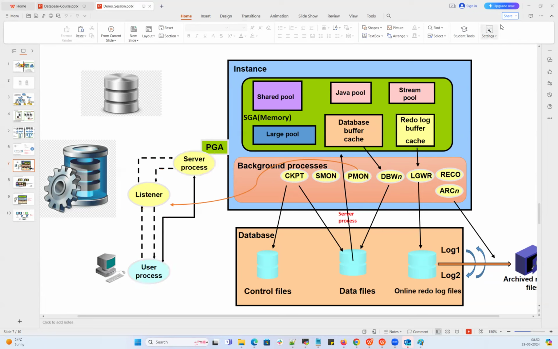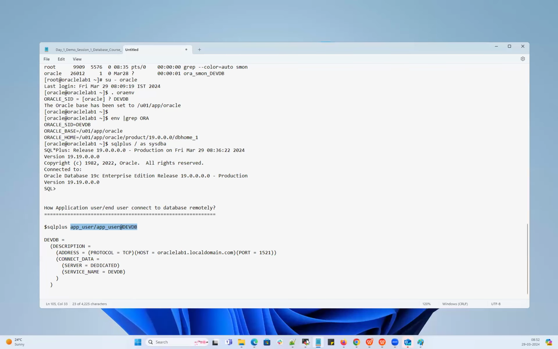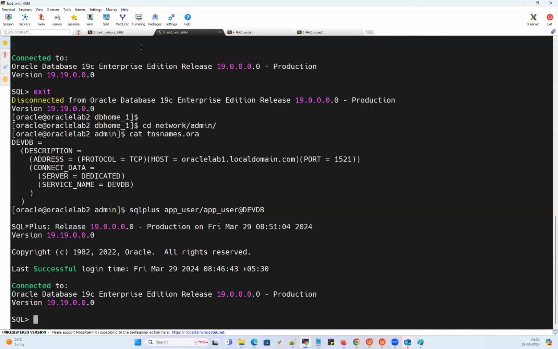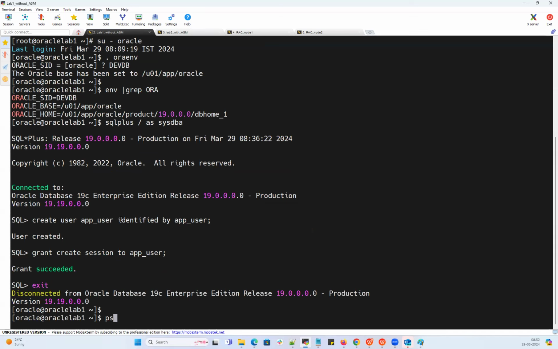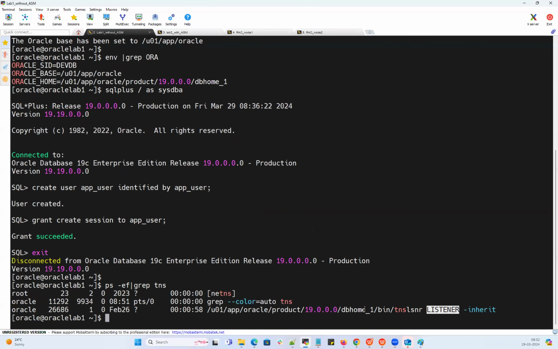Malik, is the listener part of the instance or is it going to be a part of the app server? It is separate, it is on our database server. Your listener will be running on your database server. ps -ef grep tns. So you have your listener here on Oracle Lab 1 where this service will be running. The moment you create your devdb database, after that you have to create this particular listener.